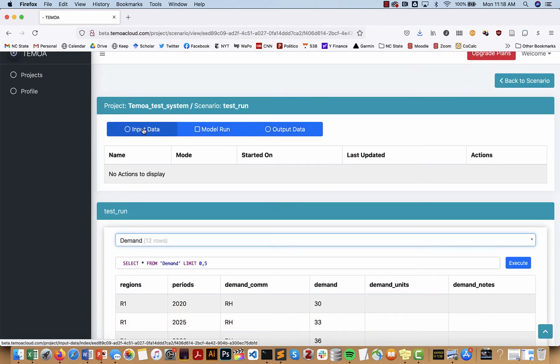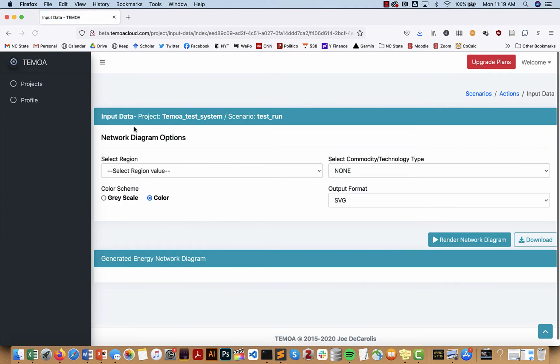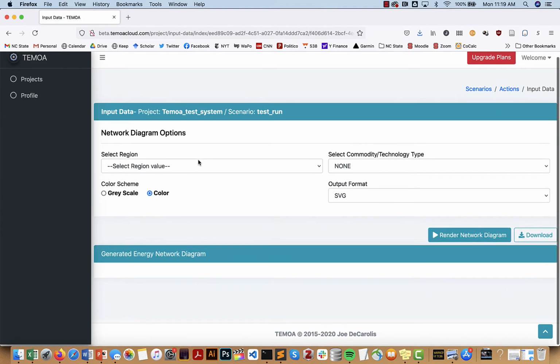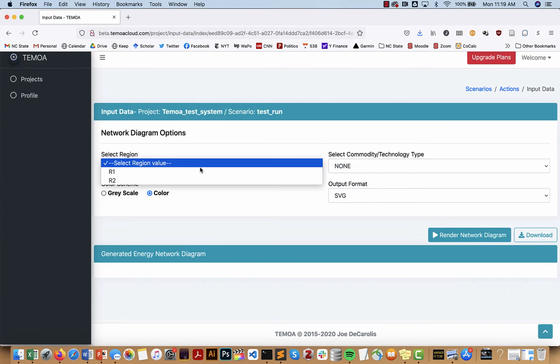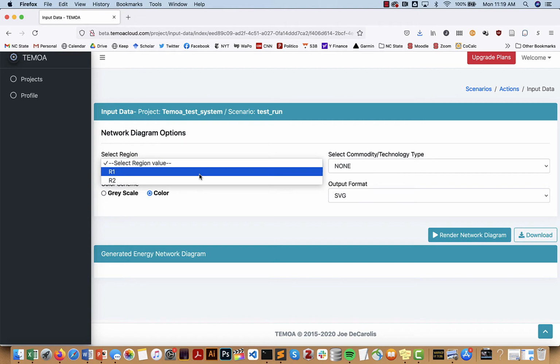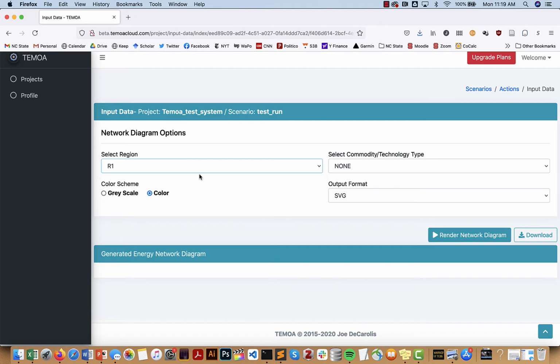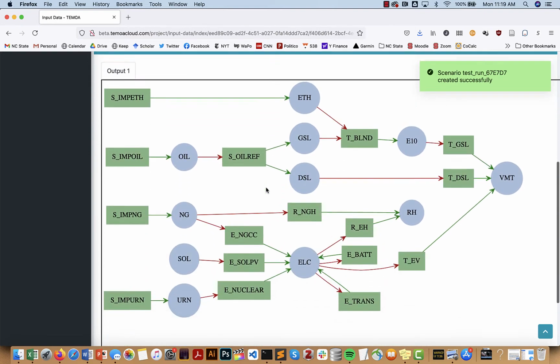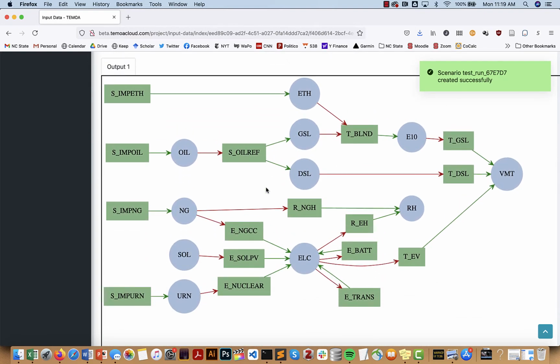And you see these three buttons along the top. So I can click on input data and I can make a network diagram. So I first need to select the region. This test system has two regions, so I'm just going to select R1. I'm not going to worry about a specific commodity and technology. I want to get a view of the whole system. So I'm going to say render diagram. And you can see that it gives me the network diagram associated with this test system.